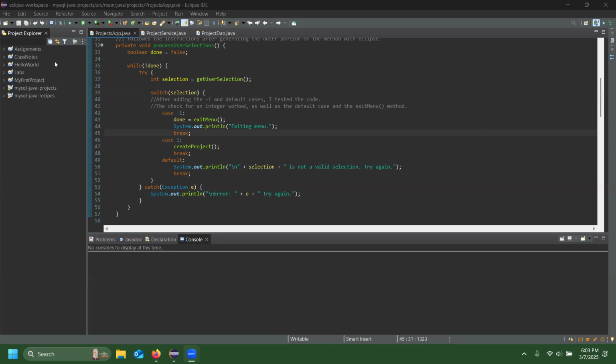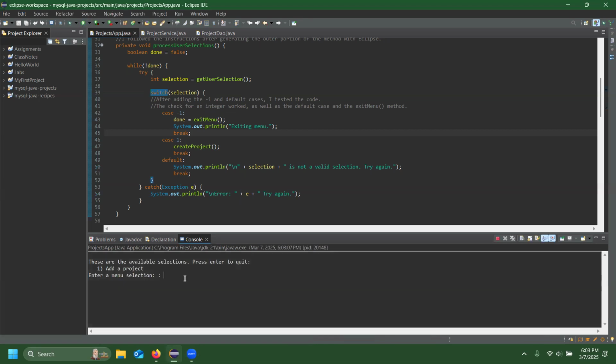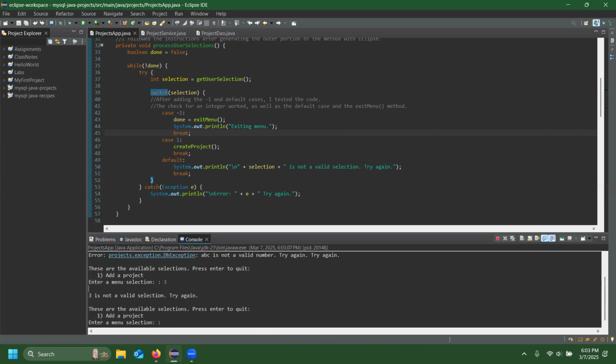with different types of error handling, whether it be not entering a number at all or entering a number that's not part of the option list. So for example, if I type in a string, it will throw an error and tell me that it's not a valid number. But then if I enter a number that's not on here, it will, again, tell me that it's not a valid selection because that's what my default case is.